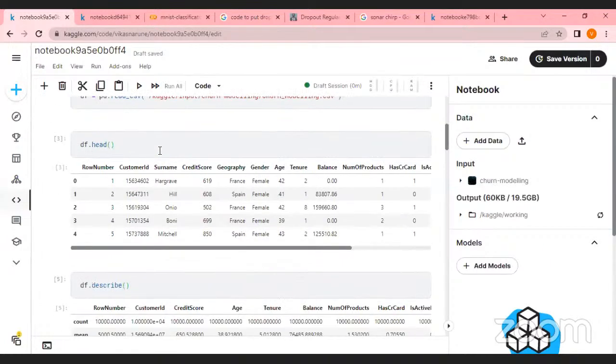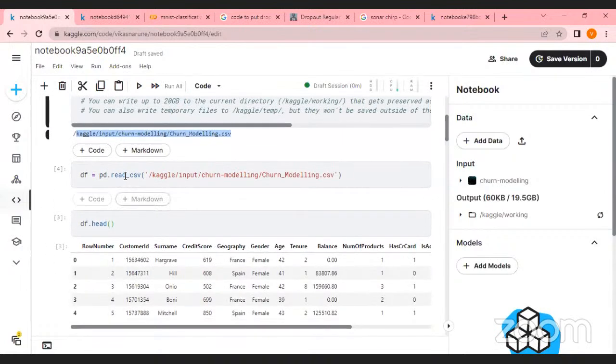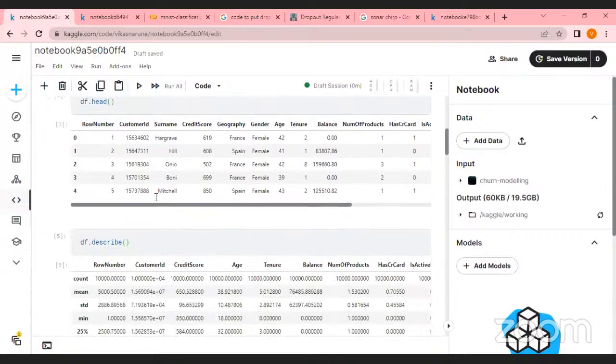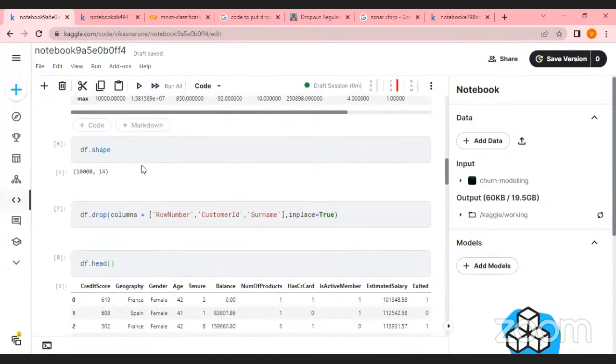So this is the first thing I ran, and during this I got the path, correct? And then I tried to read this as a data frame, giving the same path. Whatever path it showed me, where that file got uploaded, I uploaded that file using the add data option, and this churn model CSV file I uploaded from my disk. Then I was able to see how my data looks using the head function. We described the data and saw the shape.